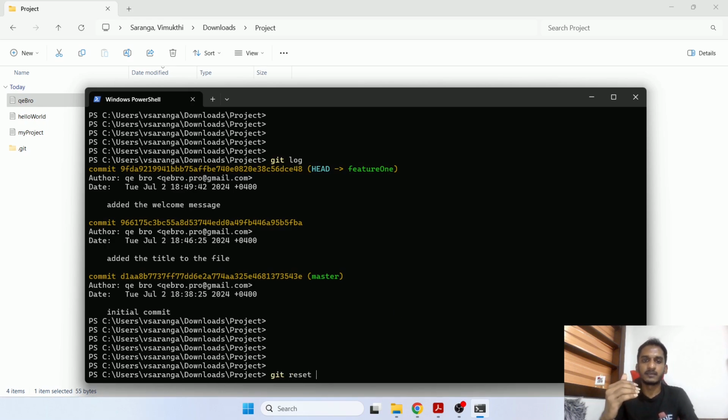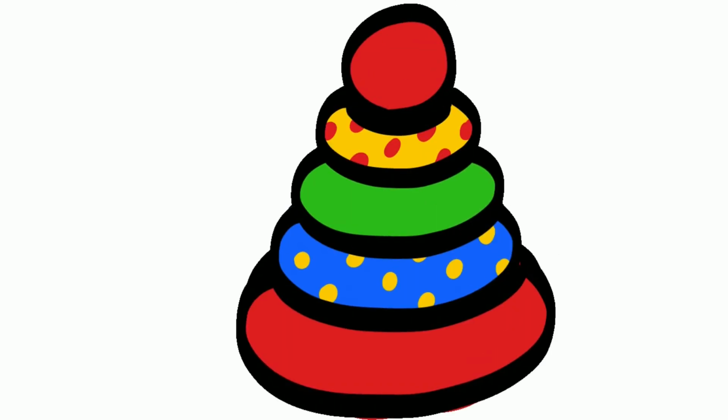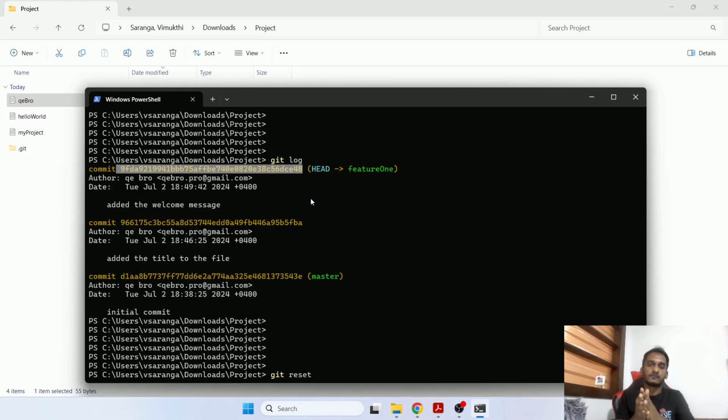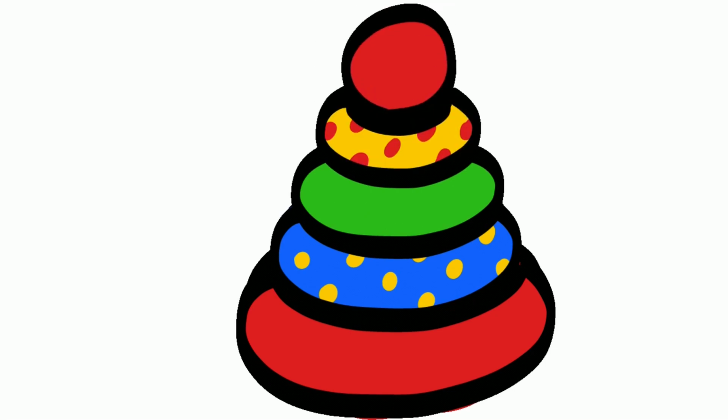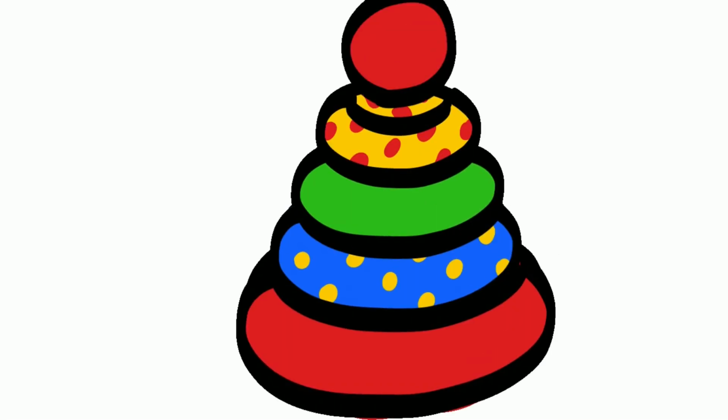So reset means, here you can see head is set at the feature 1 branch and at which commit. This is the latest commit. Just imagine a stack. Anything that comes to the stack will be placed at the top. If you remember the data structures and algorithms you learned, there you learned about the stack. In the stack, the things which come first go down, and those coming later will be added to the top of the stack.